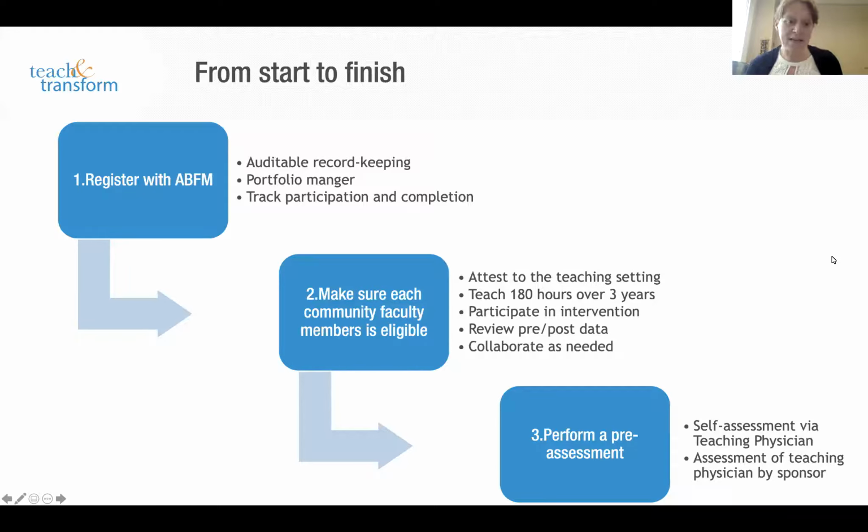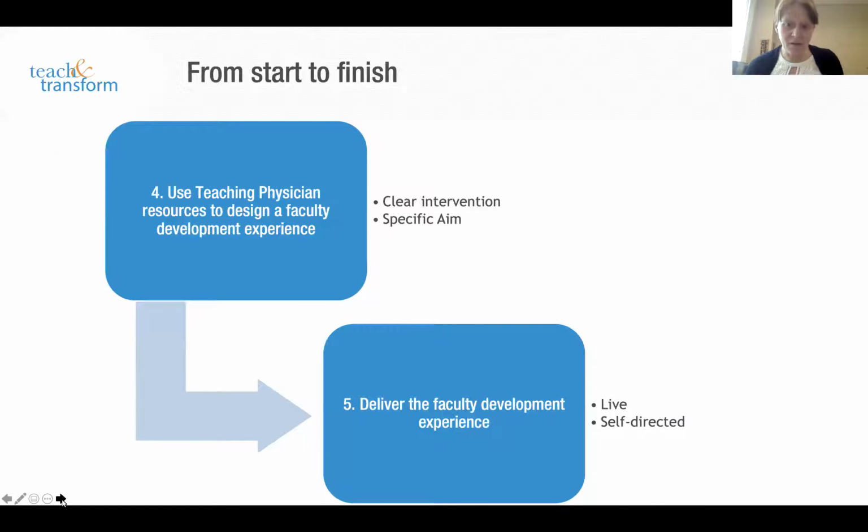The third step is that there needs to be some sort of pre-development assessment. And we went through the self-assessment that's available in Teaching Physician that really uses a competency-based framework to see where community faculty are in terms of their teaching skills. And another potential assessment is the sponsoring institution could assess how the teaching physician is doing. So we covered that in session 1.